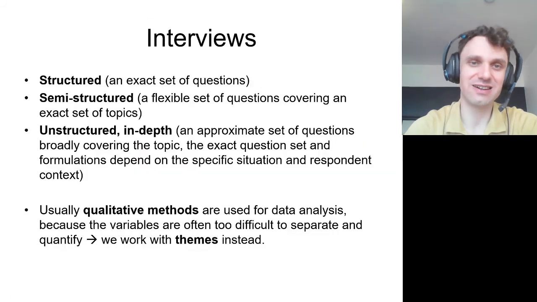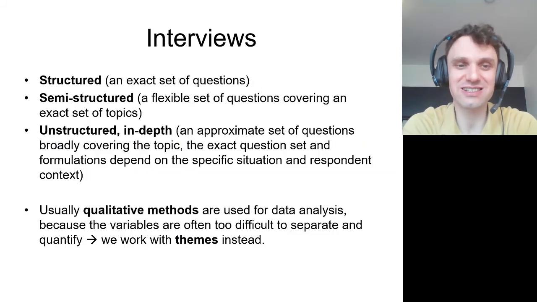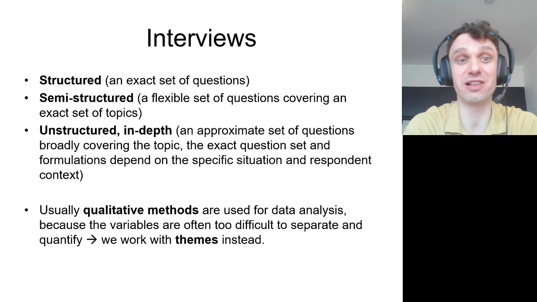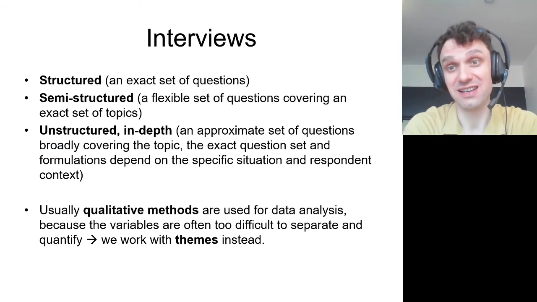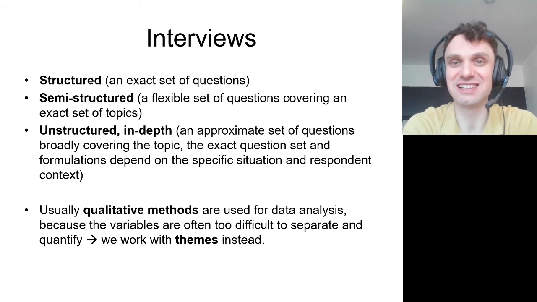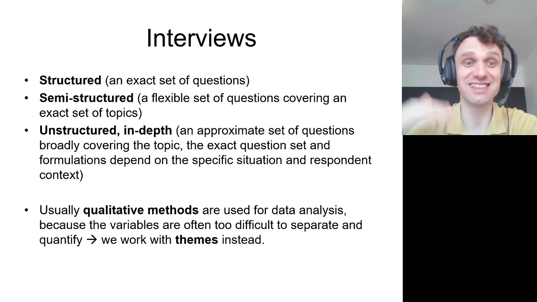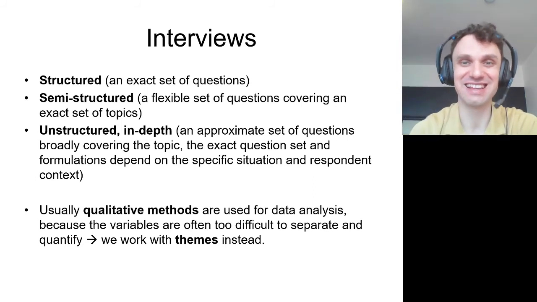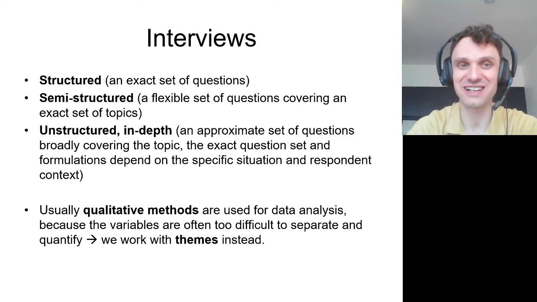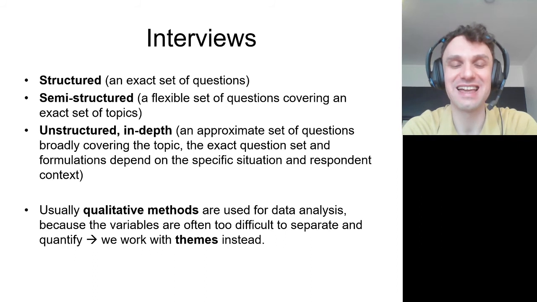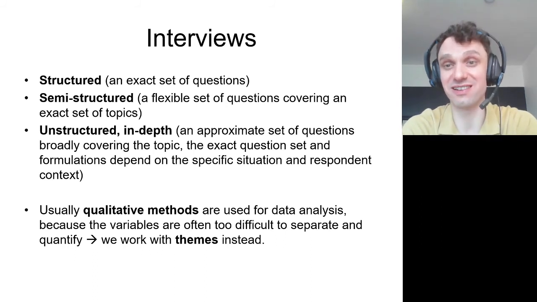And with interviews, it is also a little bit similar. There are different types of interviews. If you encounter a sociologist, a sociological poll in the street, there is always an exact set of questions that they ask to every person, and there is usually also an exact set of answers that you're supposed to give. And this is called a structured interview.